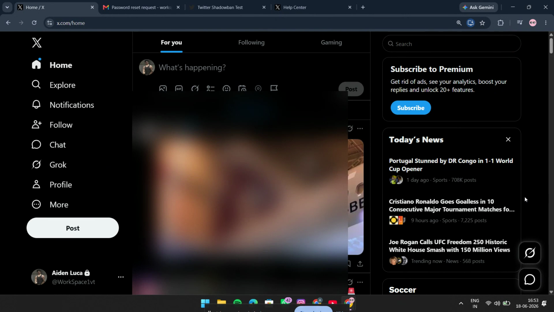Let's get started. First, open x.com in your browser or open the X app on your phone if you prefer. Once you're on the platform, look for the search bar at the top. This is where you will type in the keyword, phrase, username, or topic you want to search for.